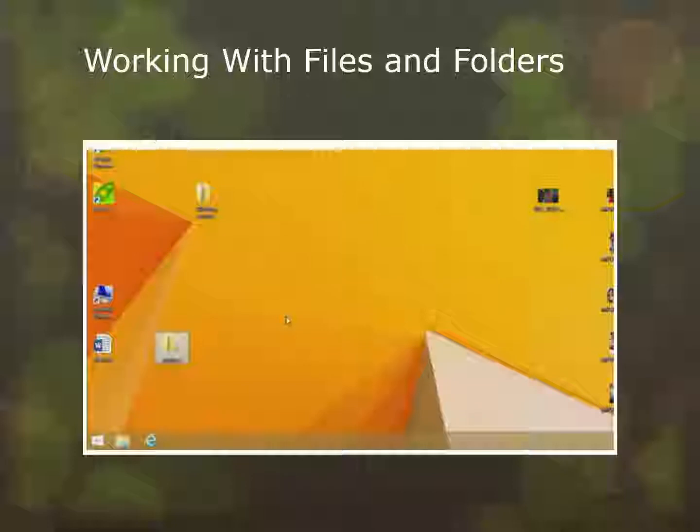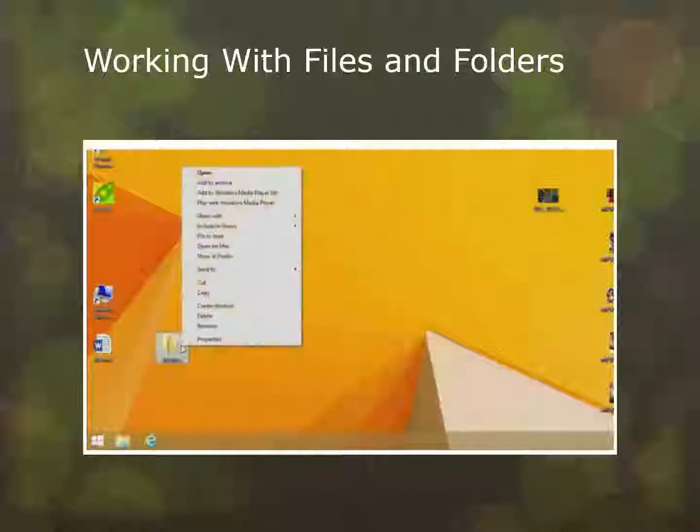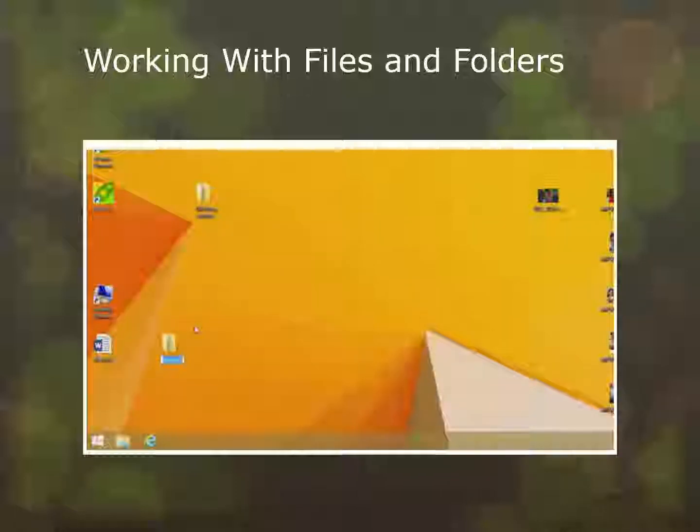And if you want to, you can rename the folder at any time. Right-click the folder, then select Rename. The folder name will be highlighted. Just begin typing to rename the folder.